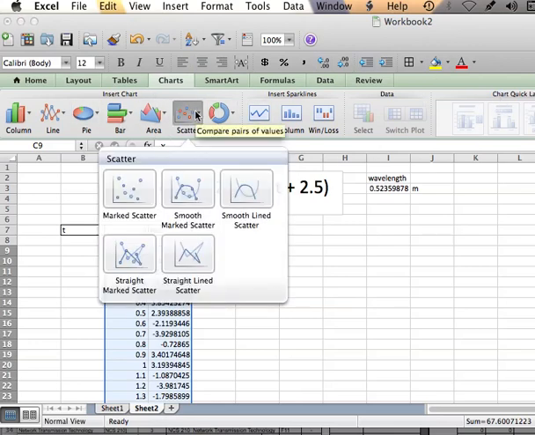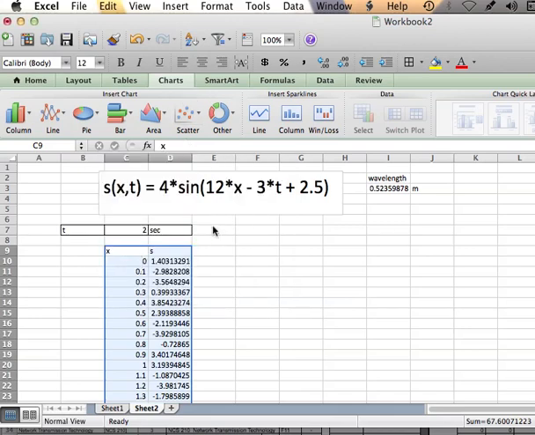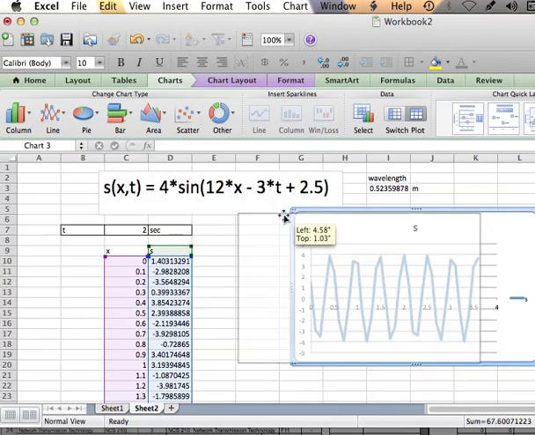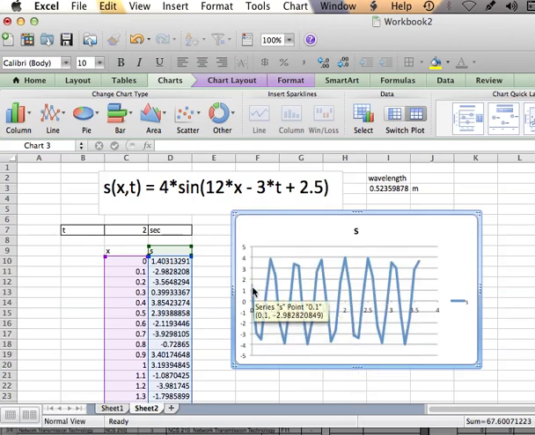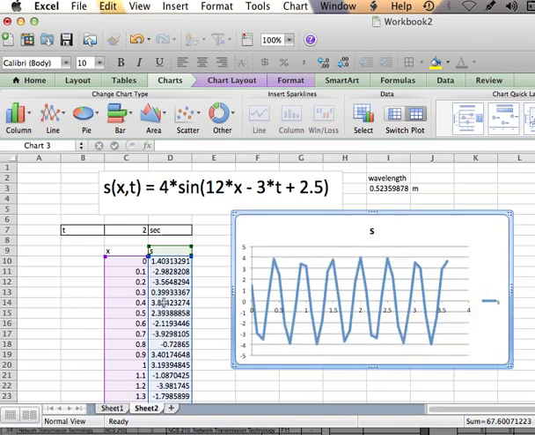So I'm going to choose a scatter plot, and I'm going to choose straight line scatter. I try to avoid any of these smooth scatter plots because they give you a fake curve that's not really real. So I'm going to use straight line scatter, and I'm going to let that chart appear here, and you can see I have approximately 1, 2, 3, 4, 5. I actually have about 6 periods, but this will do. And you can see that maybe I didn't choose enough data points in this plot because my sine wave is kind of rough. But this is the basic idea of how to make a plot.